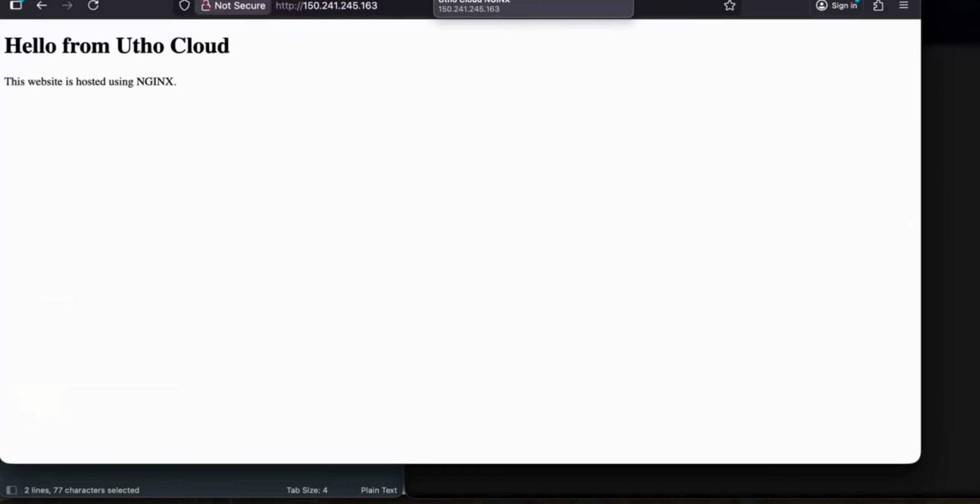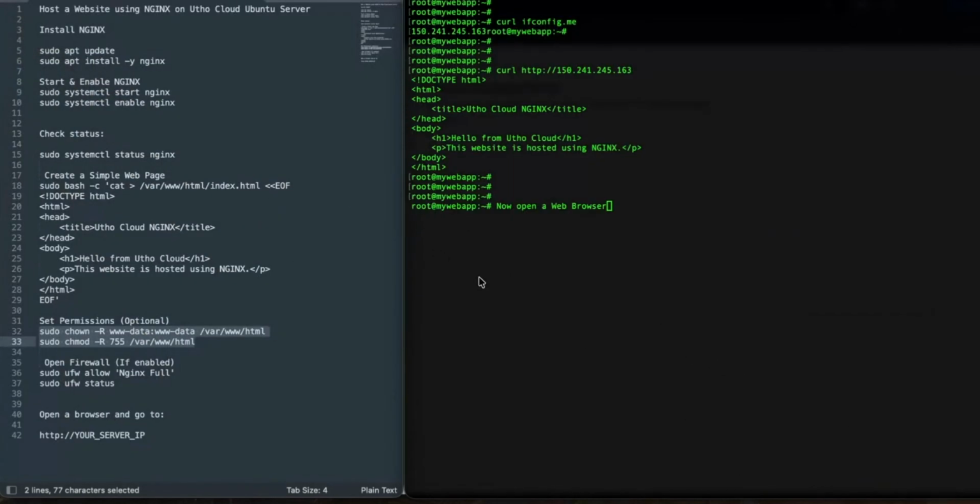Step 6. Test the website. Finally, we open a browser and visit the server IP. You should see your website live, confirming that NGINX is working perfectly.